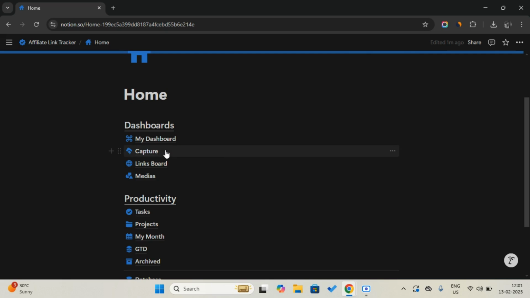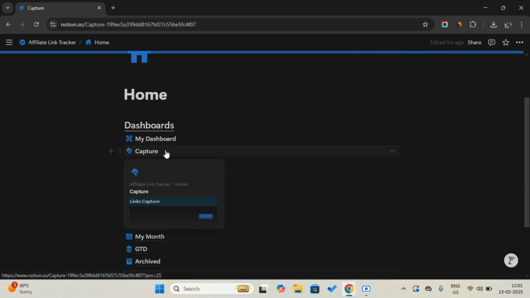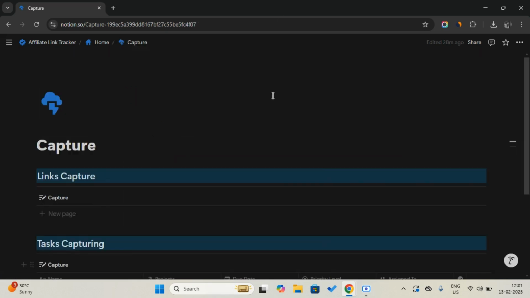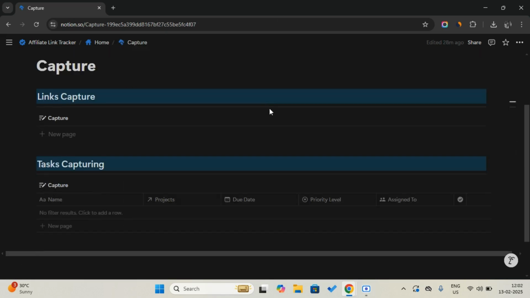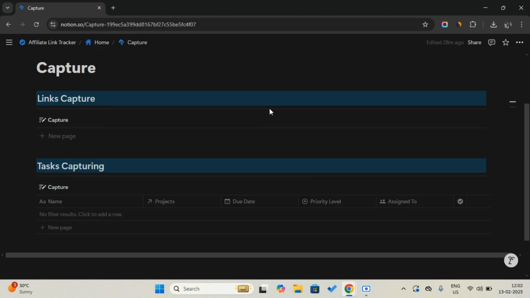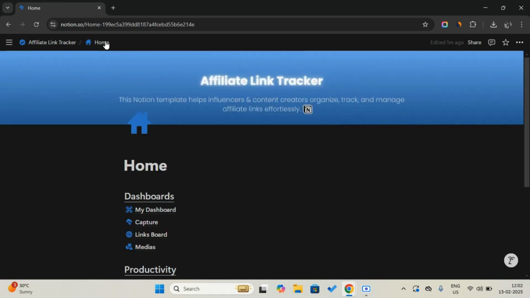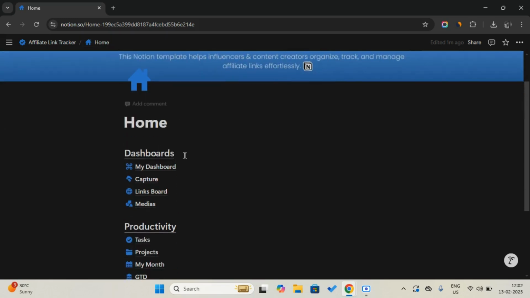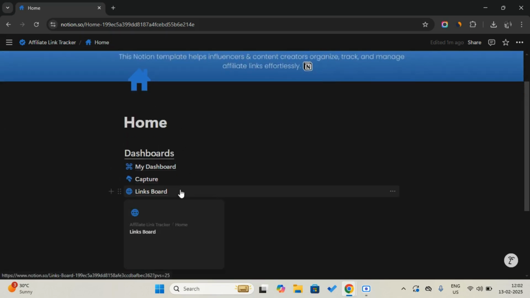Then there is the capture page. In the capture page, we are going to capture the links and tasks. As you can see, there are two sections: to capture links and to capture tasks. Okay, now let's go back to the home page and see what the pages are. Okay, there you have the links board.